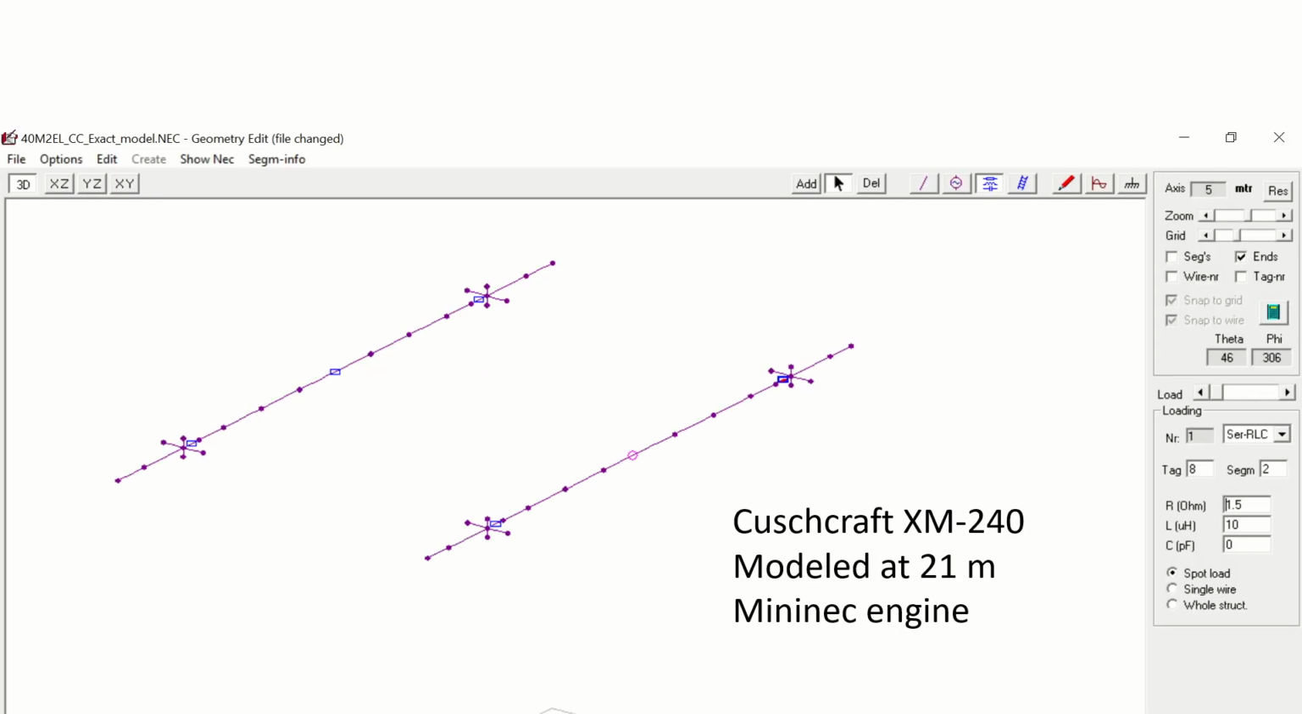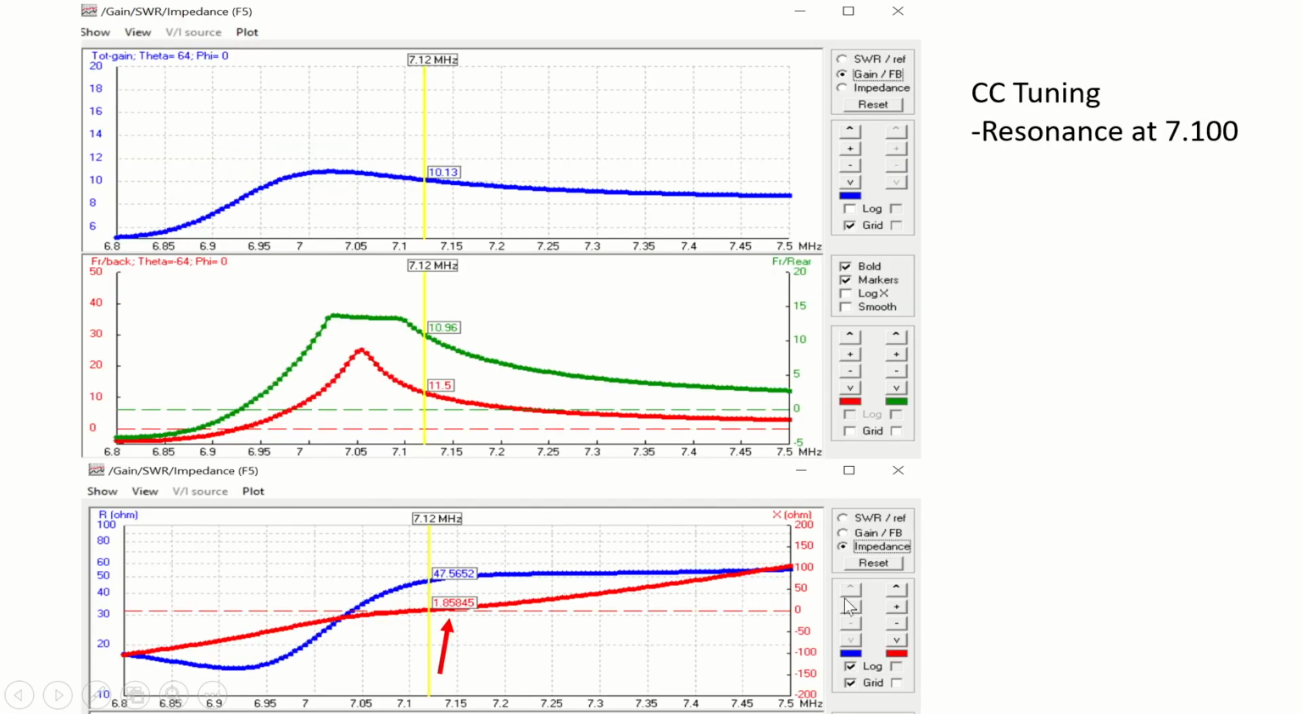Let me demonstrate that. Let's take our Cushcraft model, which has been designed to have the driven element resonate at 7.120. Here on the bottom graph, you can see the impedance sweep. In blue is the real resistance, and in red is reactance. Where the reactance crosses zero at 7.120 is resonance. You'll also notice at that same point that the real resistance is 47.5 ohms. Well, that's why this antenna is a good match to 50 ohms. I put this chart together with the same charts you've seen before, the front to back and the gain.